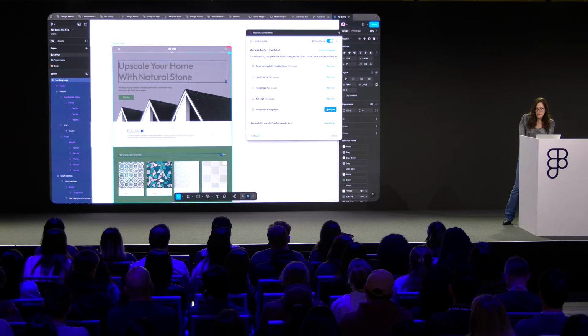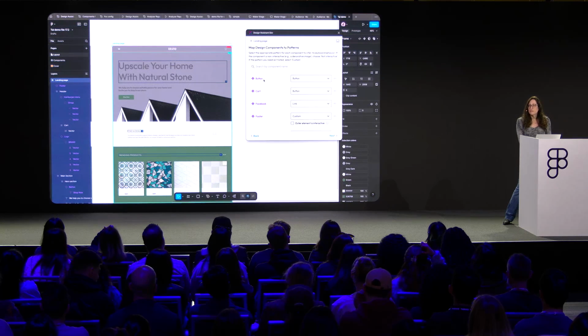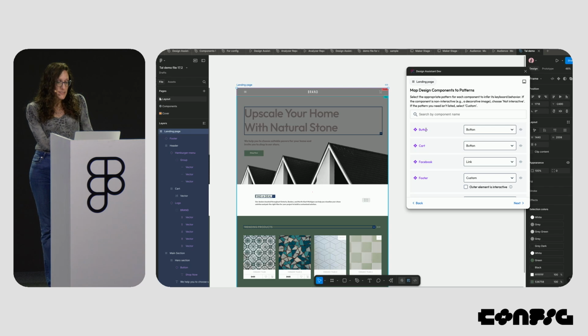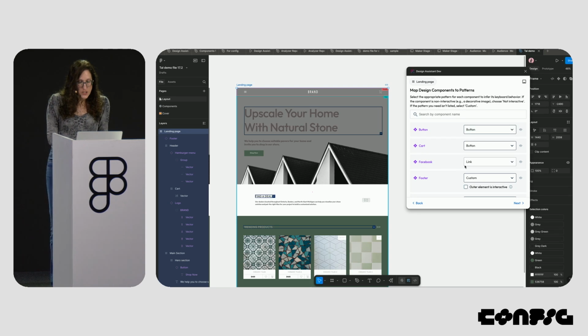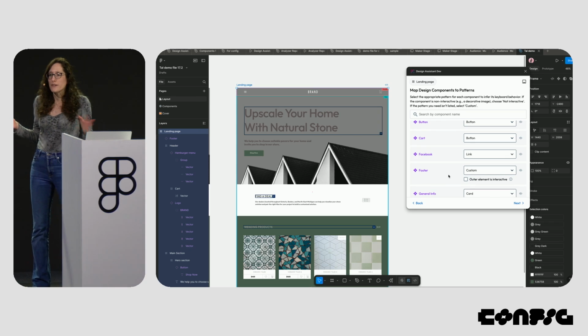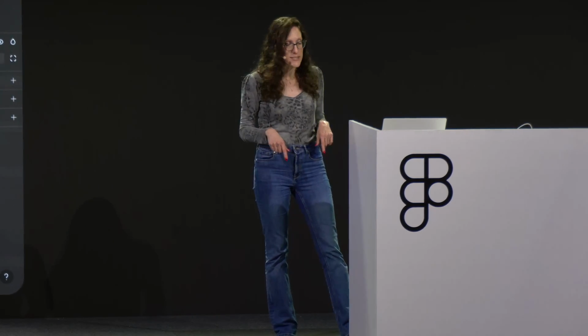So in order to create the focus order, we need to know all the interactive elements that we have on your page. The best way to do it is we extract all the components that we find, and we try to guess what their pattern is. So this button component maps to a button. We have Facebook, which is a link. A footer is like a reusable component. It's not really an interactive component, so we set it as custom, and we say that it's not interactive, but we look for all the nested components inside.